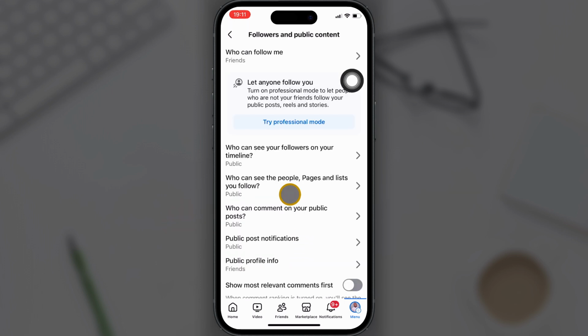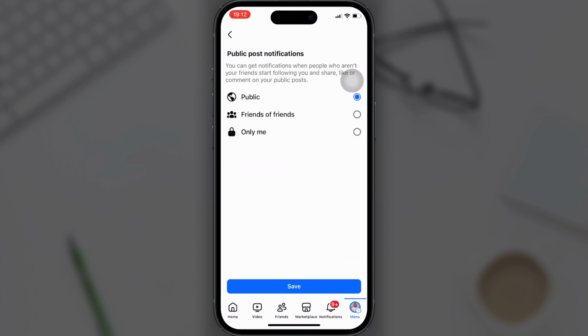Select Followers and Public Content. Change all features from public to friends only, or as per your requirement.